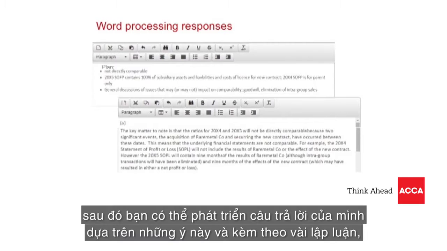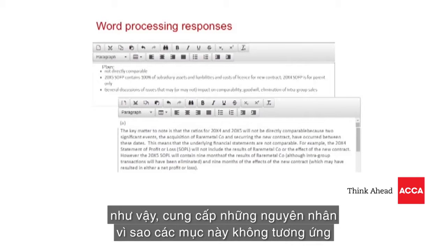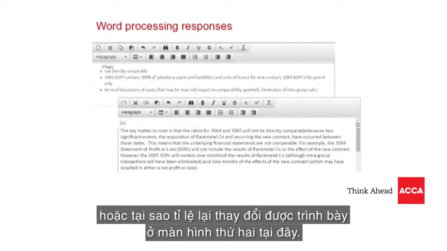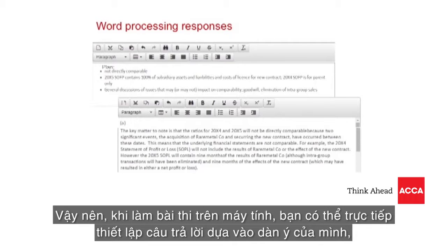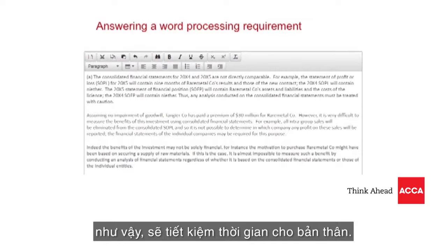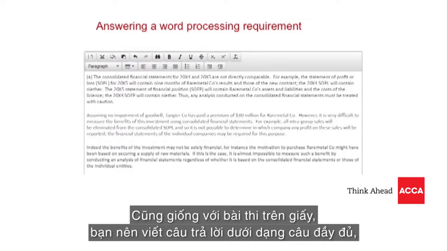You can then develop your answer by building on these points and filling them out with some discussion, thereby providing reasons why items are not comparable or why ratios might have changed, as shown in the second screenshot here. Thus, in CBE, your answer can be developed directly from your answer plan, thereby saving you time. Just as for paper-based exams, you should write your answers in full sentences.